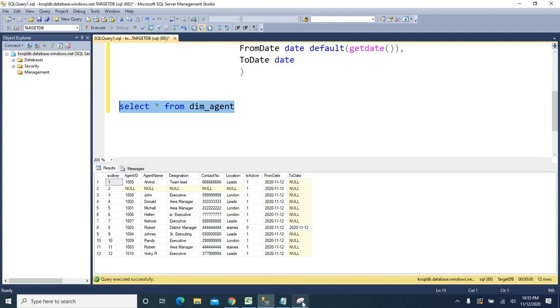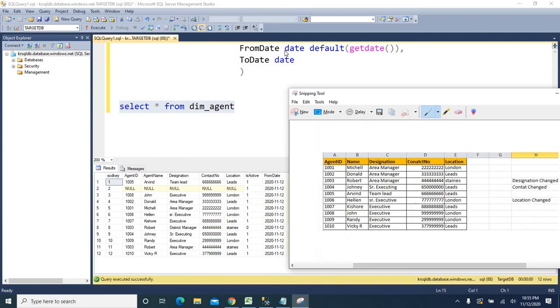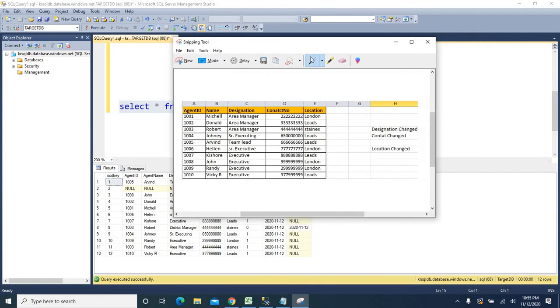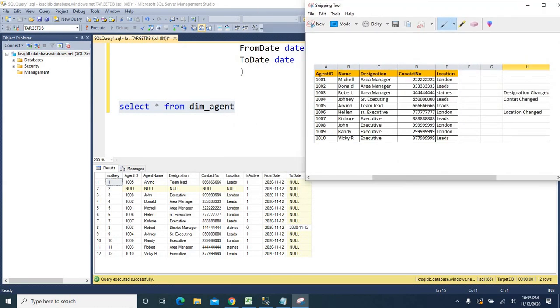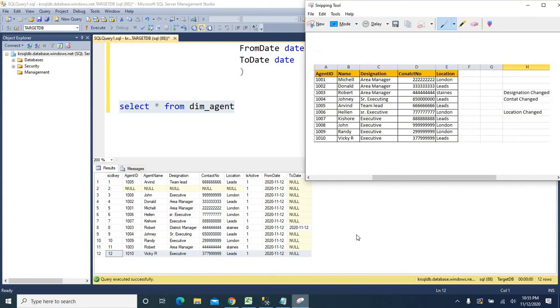Okay, let's take our snippet and we'll see what changes we have done, whether the changes are reflecting or not. We'll just compare. Alright, so I'm expecting one new agent to be inserted, that is agent ID 1010. Alright, so the new agent came in, 1010 is Vicky R. So that is done, it is passed.